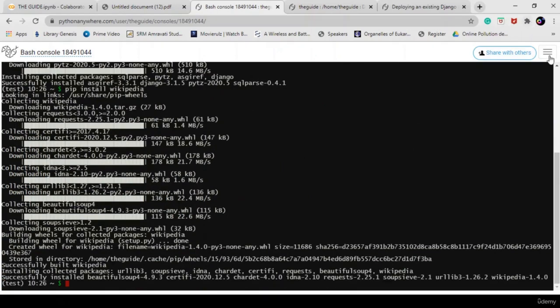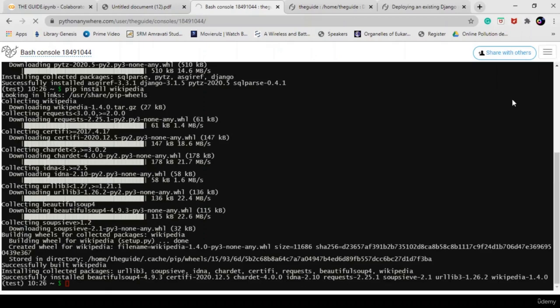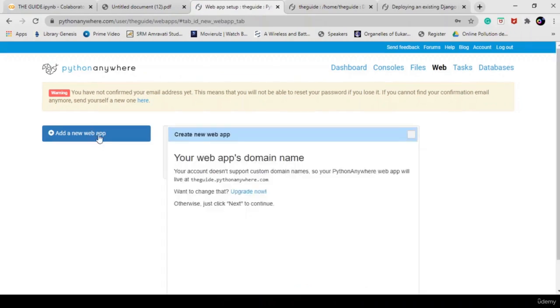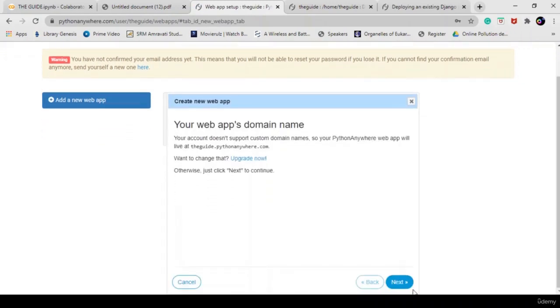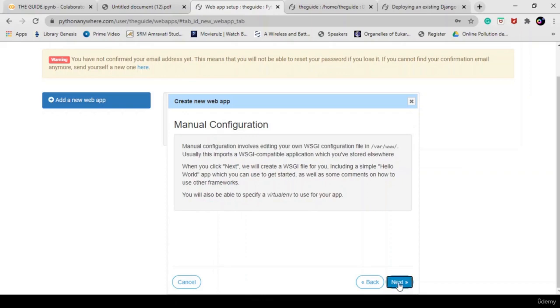Now after this, go to the web, and you can add a new web app, click on next, click on manual configuration, and select Python version 3.7. Click on next.